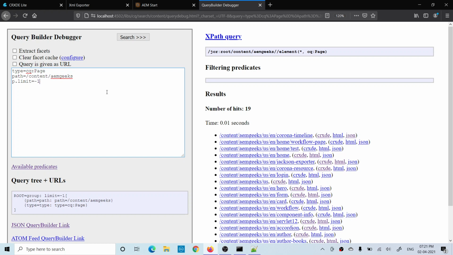But suppose you want to filter your result, meaning you need specific pages based on some property. Let's say I'm saying give me the pages which have a specific template. We have 2 templates for this site. So let's say give me the pages under this path which have a template called AEM Geeks content.